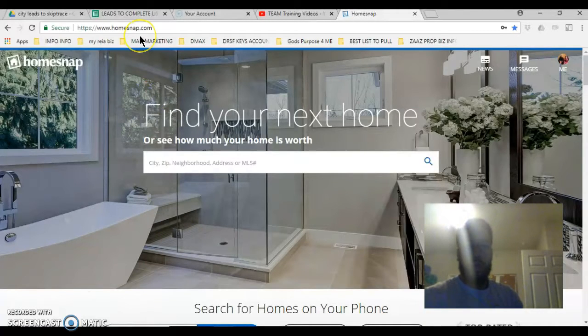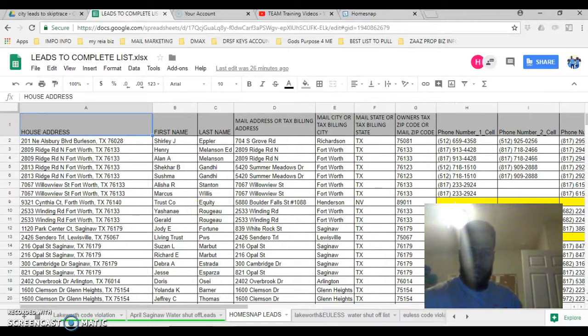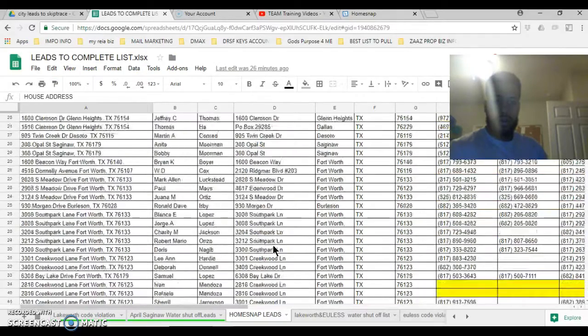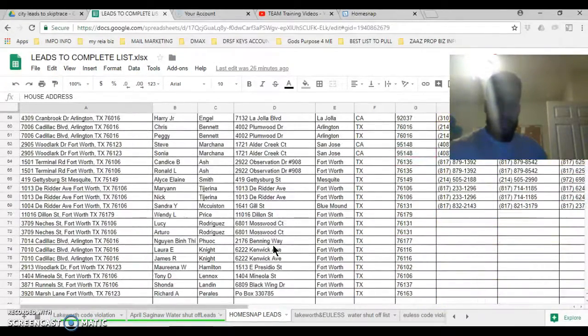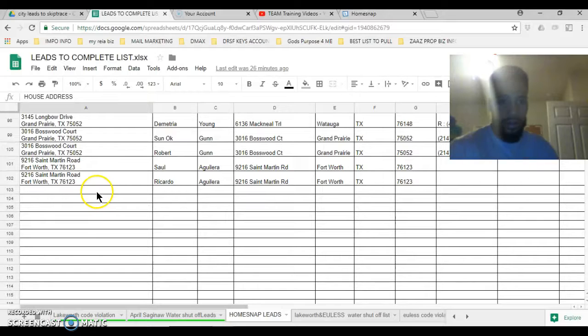What I want to show you is the end result first. This is what we're going to be doing here. Let me bring the screen up a little bit. We are in the Home Snap Leads tab of our Leads to Complete Excel list. You're going to come to the very bottom here. We've got quite a few addresses. As you can see, the first column at the top is the targeted address. That's where our Home Snap address is going to be going.